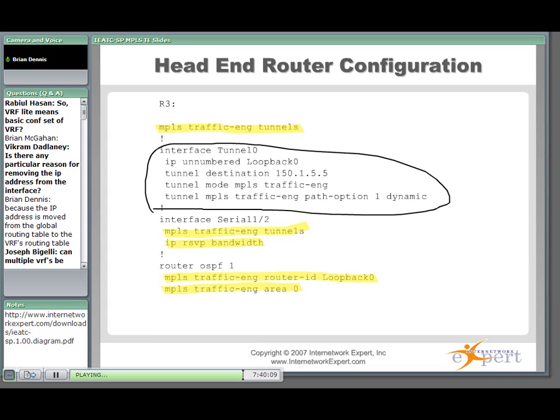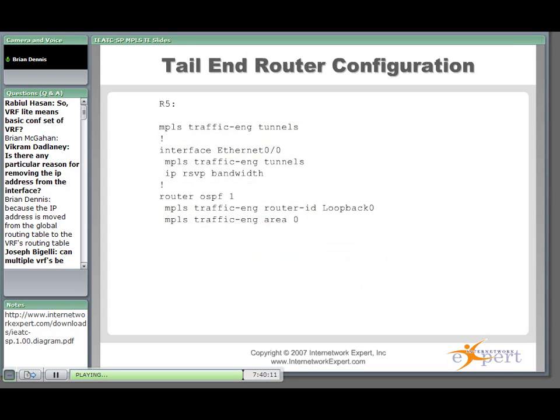All right, and then on R5, it's the exact same thing. This is the interface connected to R2. So enable MPLS traffic engineering tunnels in the global config. If you try to do it under the interface, it'll kick off an error if you haven't done it in the global config yet.